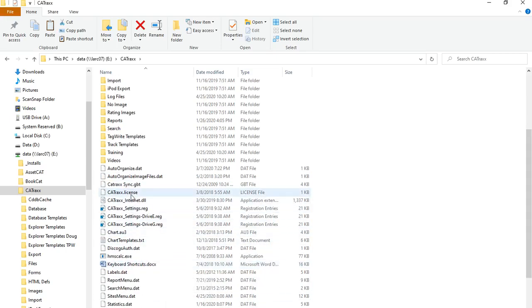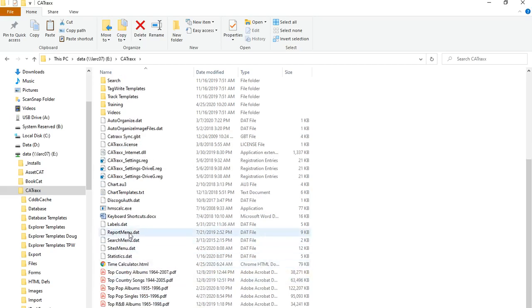I do have a copy of the CATraxx license in here. And also for like your report designer, your search and sites and statistics. They all have these files. These files are all available and separate that you should back up, so that if a catastrophic event happens, you didn't lose all those custom sites that you did.